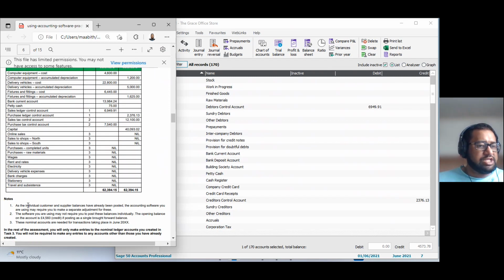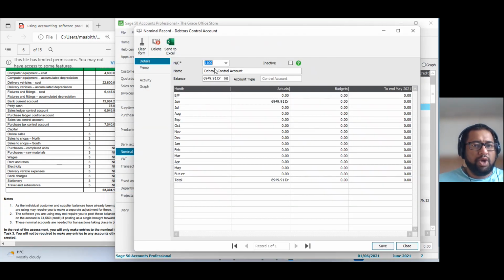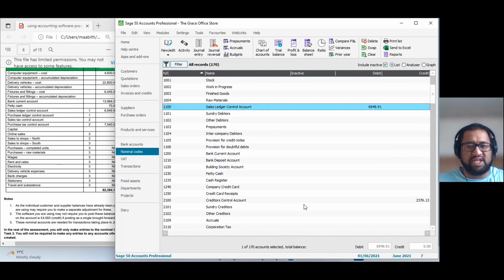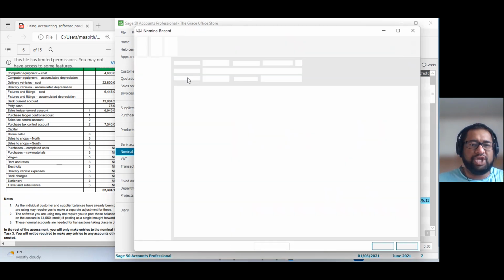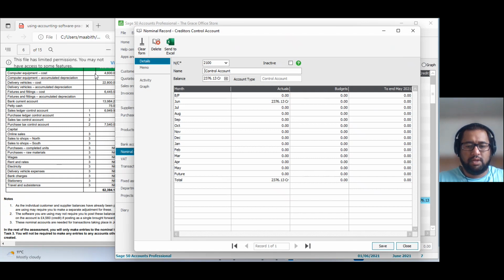So if you notice that here, as the individual customer and supplier balance has already been posted, the accounting software you use may require you to make separate adjustments for these. So therefore, these two you don't have to worry about because they've been pre-entered. So what I'll do, I just go here now, change the name. So I say sales ledger control account. I'm going to save the name as SLCA, and this one I'm going to change to purchases ledger control account. So I'll save that as well.